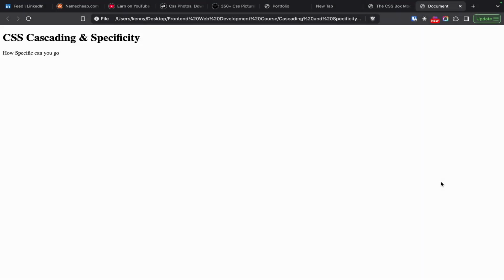Ever written CSS and wondered, why isn't this style applying? You change the colors, but nothing happens. You added a class, but the styles don't show up. Well, CSS has rules, not just the ones you write, but a secret set of rules that decide which styles win when there is a conflict. It's called cascading and specificity. And if you don't understand it, CSS will feel like a mystery.